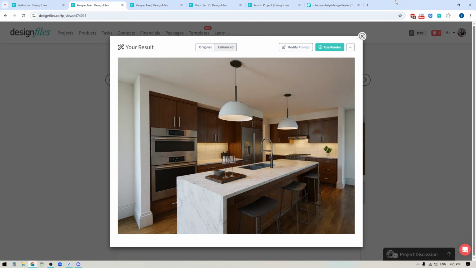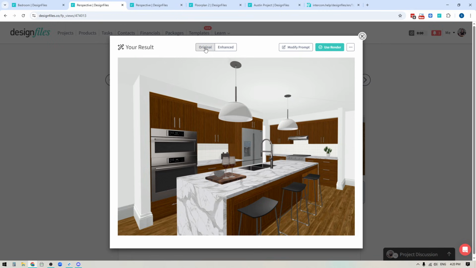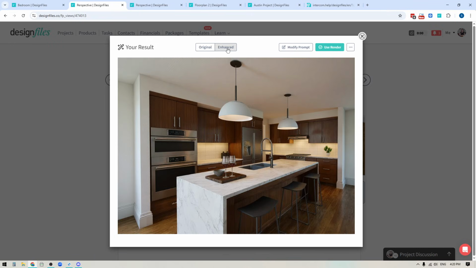I am super pumped for today's video because today we're going to be talking all about the new AI enhancement feature that's going to allow you to take any of your 3D renderings or any of your room mockups that you've created using the moodboard editor and turn them into photorealistic, beautiful visuals that you can share with your client.